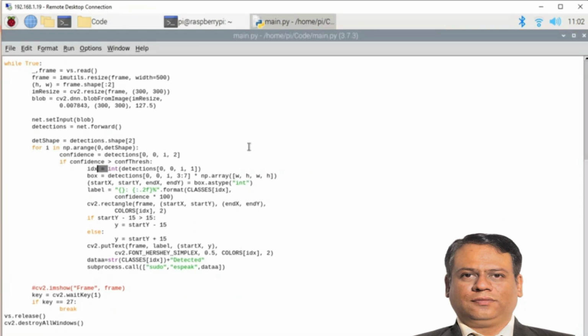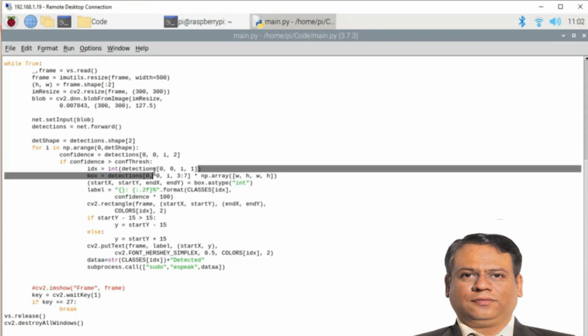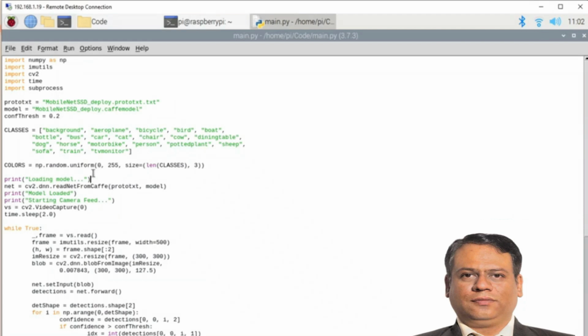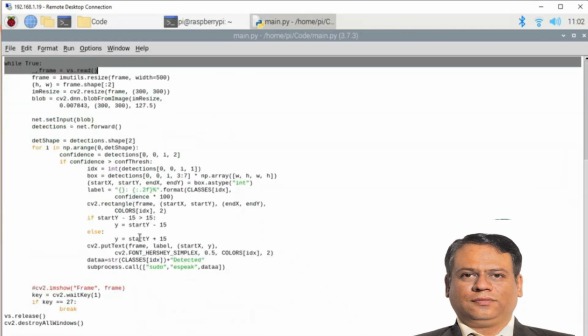Okay, so IDX is equal to integer of detection 0, 0, i, 1. This is nothing but the detections array value where the IDX is located. IDX is nothing but the class ID, which I have already told. 0 means background, 1 means the object which is represented as aeroplane. So like that, that is the ID.